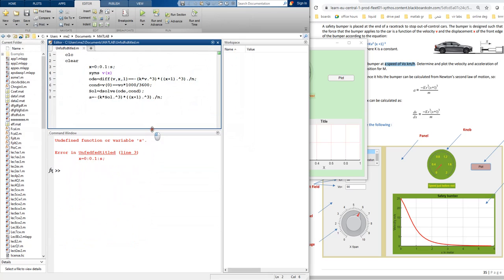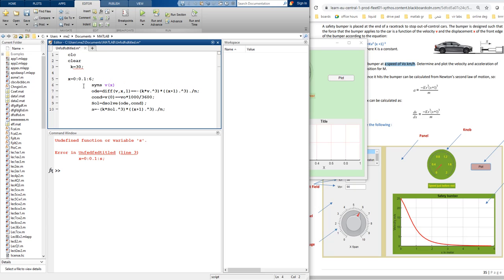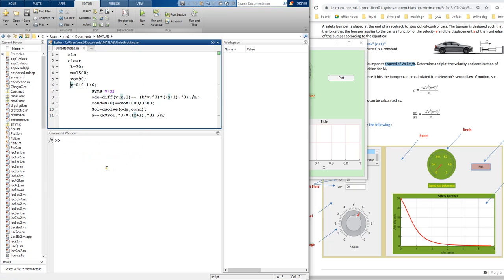Let us see, we have a problem, the same problem. Undefined function or variable s, yes, because s here, let us say that s is just 6, because we have to define it. Let us define the value of k also. Say k equal 30, the mass m equal to 1500, and v0, the initial velocity, equal to 90, because all of these will be entered by the user in the APP, but here we have to define them. Now run the program again.